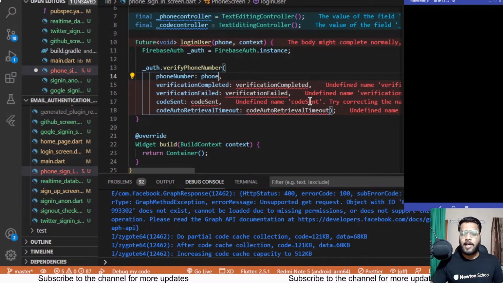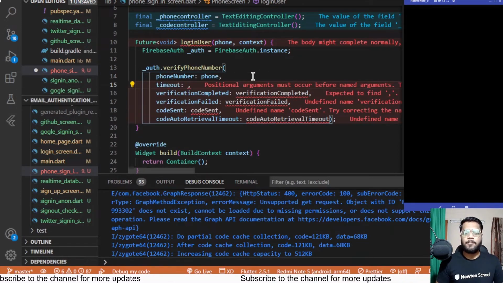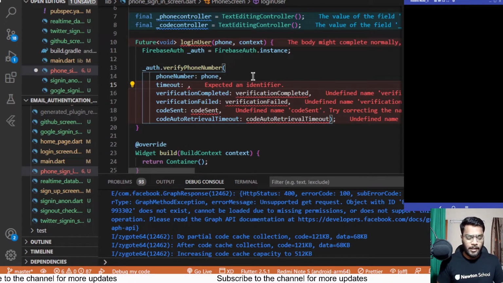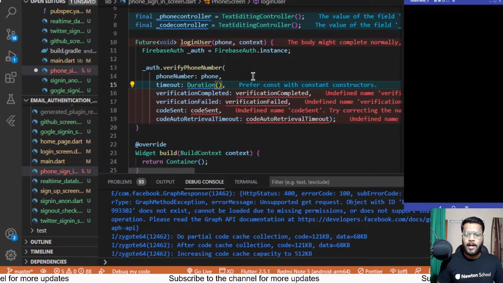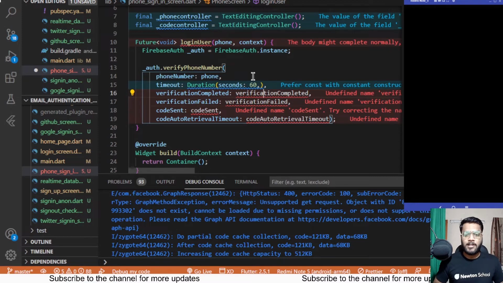Next we are having a timeout as well inside this, although it's not a required entity. So I'll be passing a timeout of Duration, and the seconds would be 30. So if you want to make your code expire in a particular duration, you can specify that thing over here inside the timeout. Next we have this verification completed.